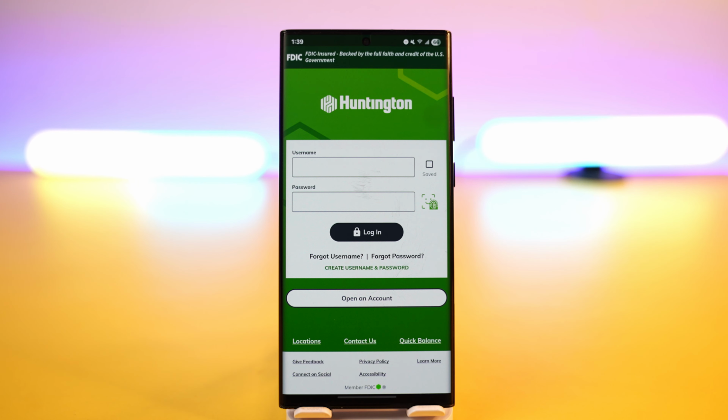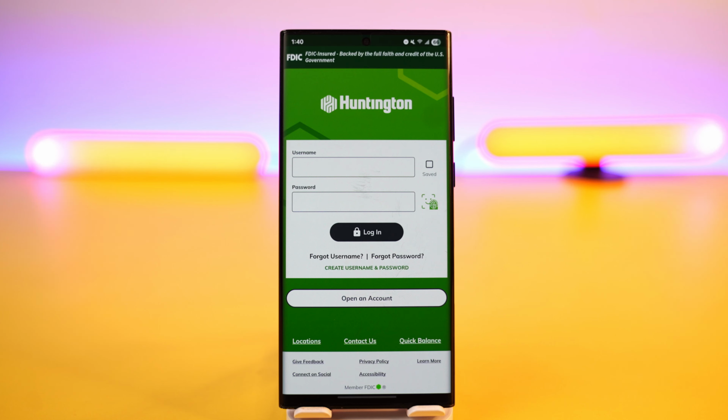Add the recipient's email or phone number, enter the amount, and add an optional note. And finally, review and send the payment. And this way you can pay a person using Huntington Bill Pay.